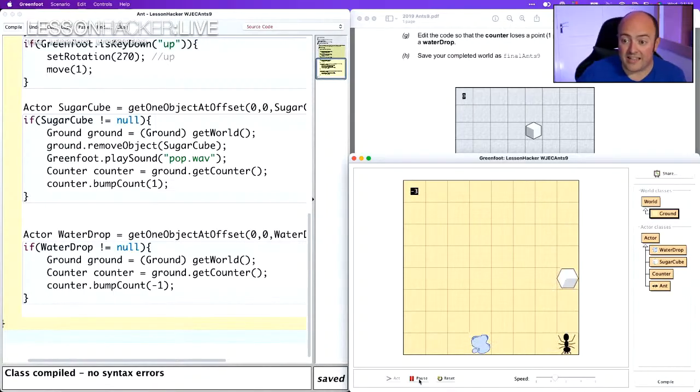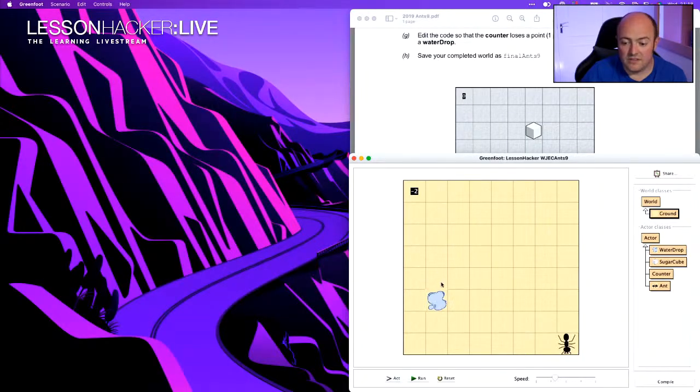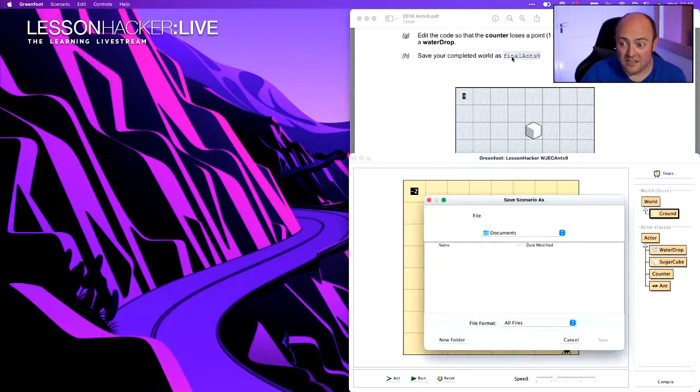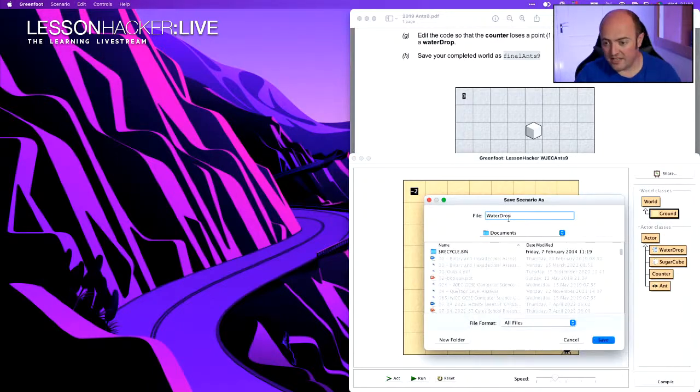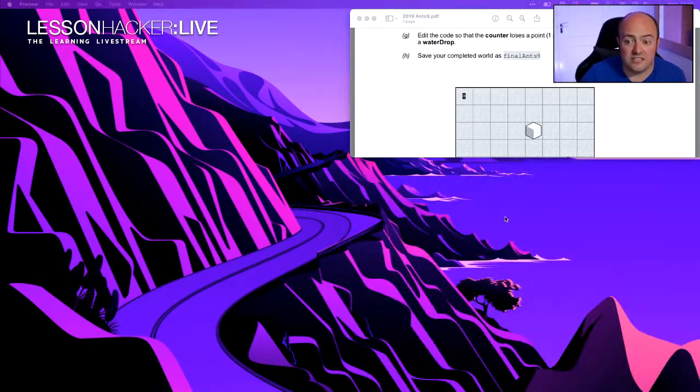So that's that code. Now, here's the bit you need to remember to do at the end. When you are done, or as done as you can be, and it's working, it does say to save your completed world as this. So you do need to go scenario, save as, and give it this name. Sorry, it's final ants 9. The chances of you having the file called that in the first place are low to small.